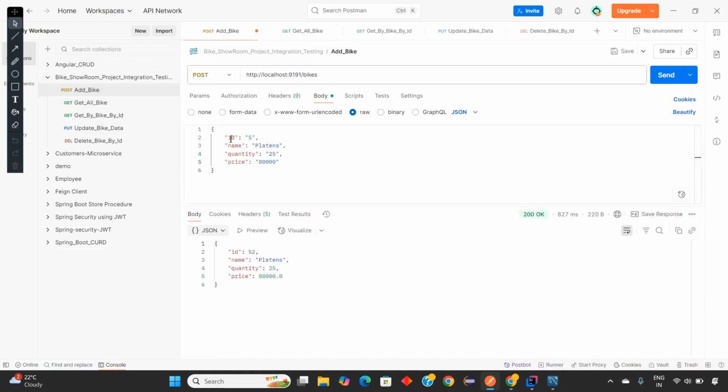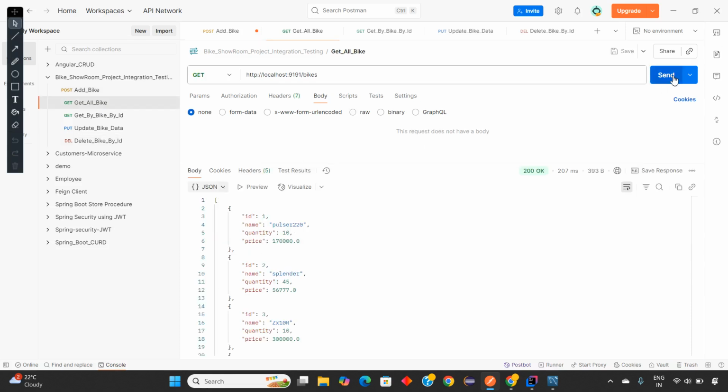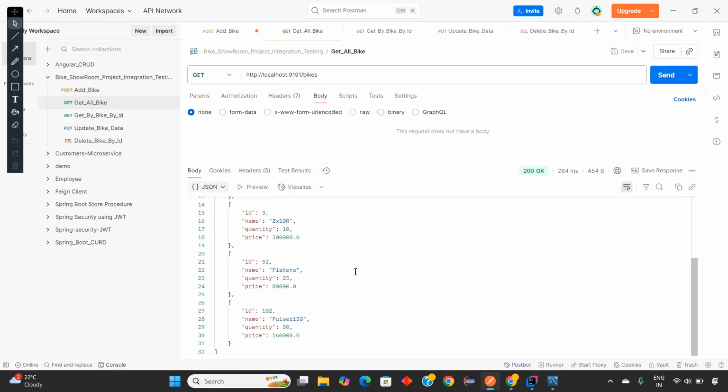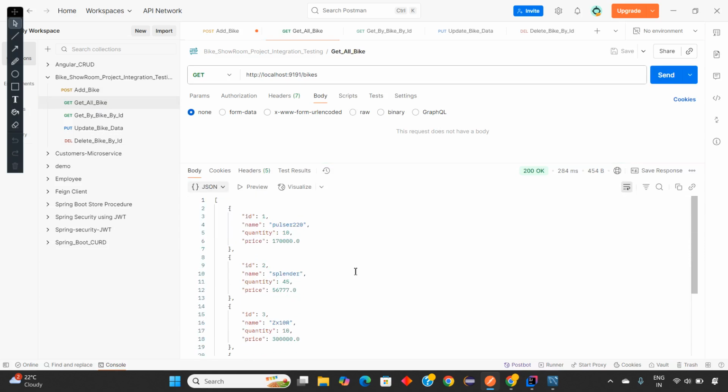We are adding a bike, number six, with the name Pulsar 150, quantity 50, and price 1,60,000. We add this bike, and the bike will be added. Then we get all the bikes. Here you can see that the bike has been added.